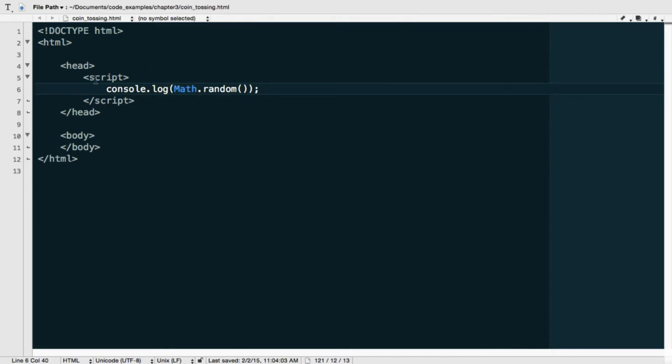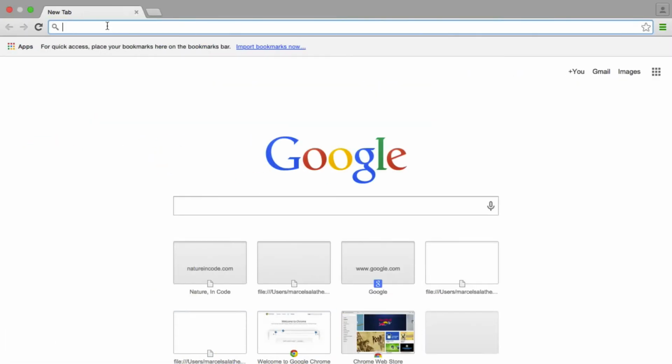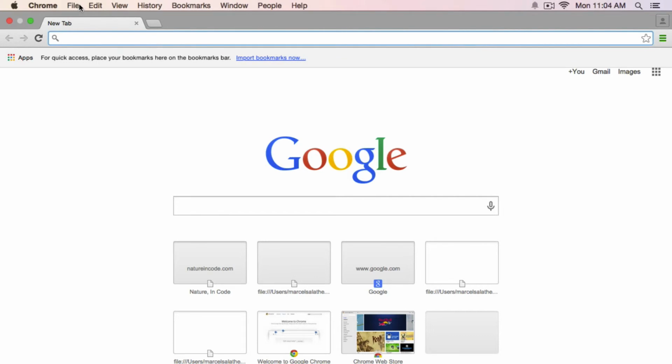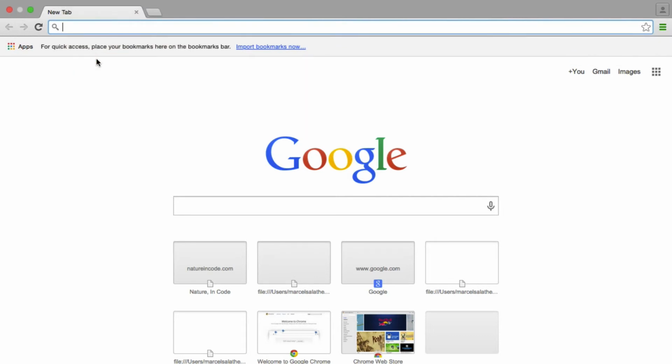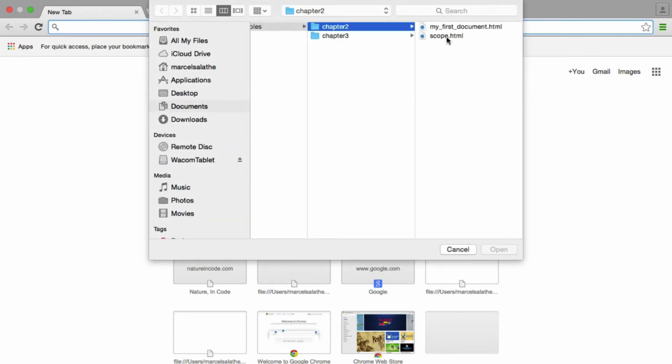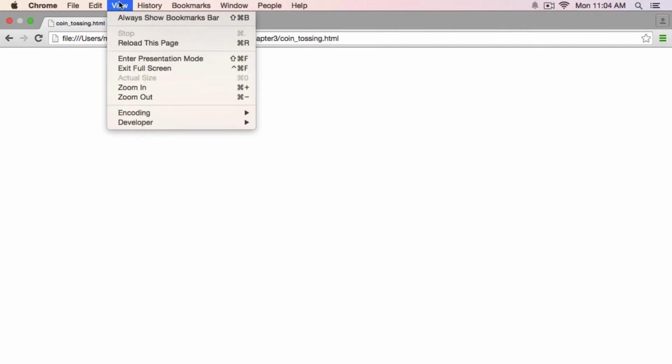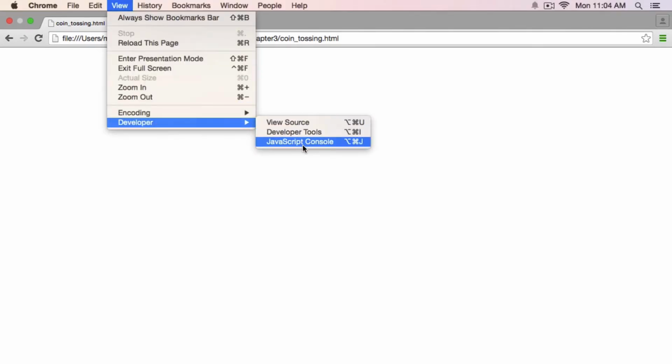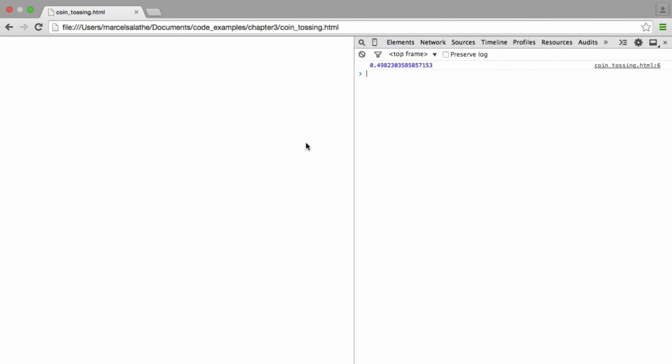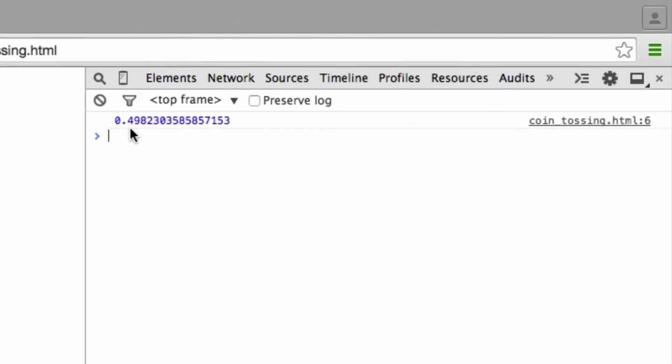Again, syntax highlighting kicking in. Okay, file saved. Let me go over to the browser and let me open the file. So, chapter 3, coin tossing, open. Of course, I don't see anything here. That's because I need to look at the JavaScript console. And here is this random number.